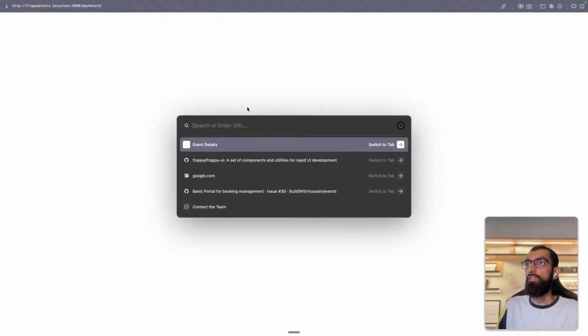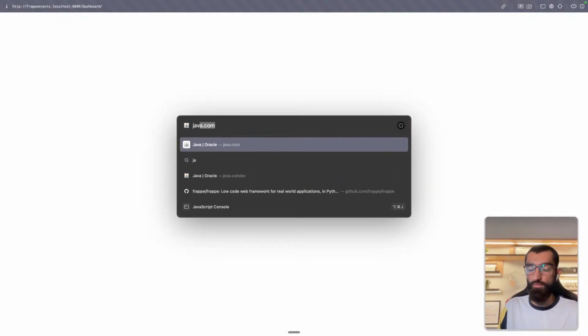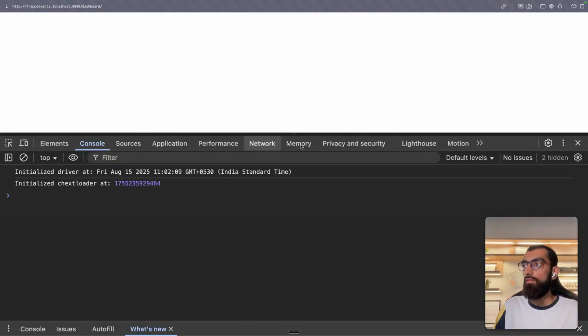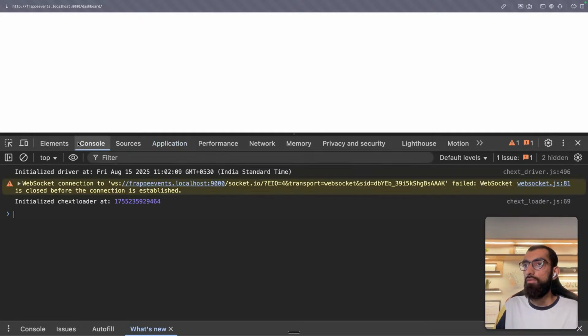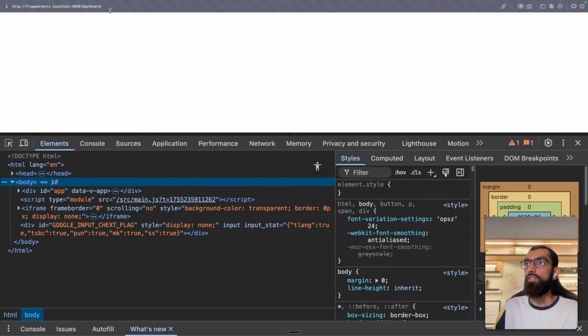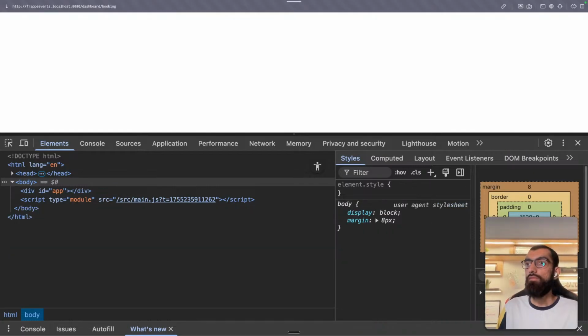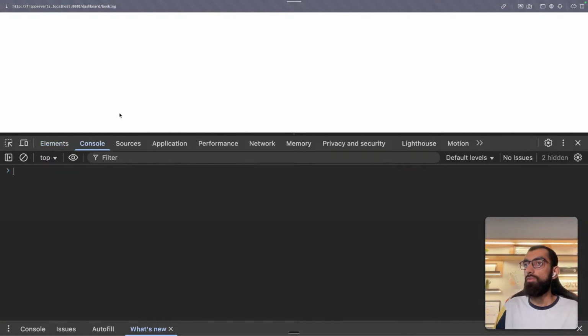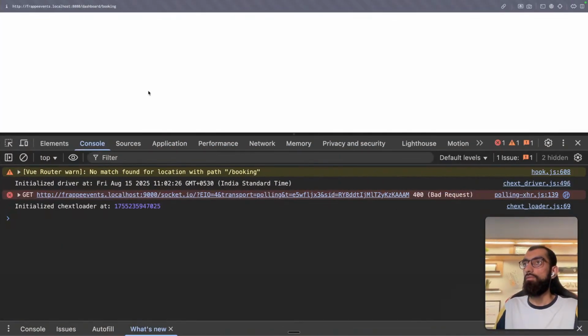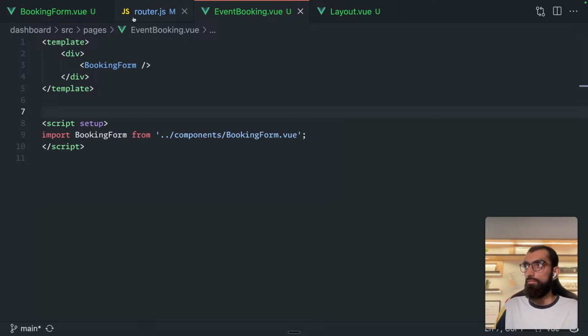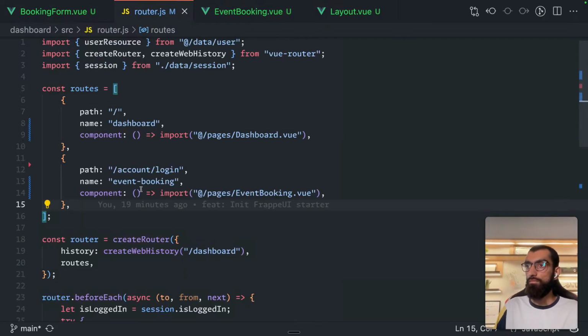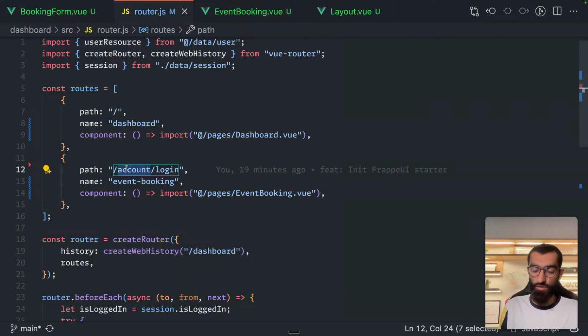Let's go back. Obvious error shouldn't be there. Obviously, there are. No. Oh, we are in the dashboard and not the booking page. Booking console. Nope. Oh, account slash login. Okay.